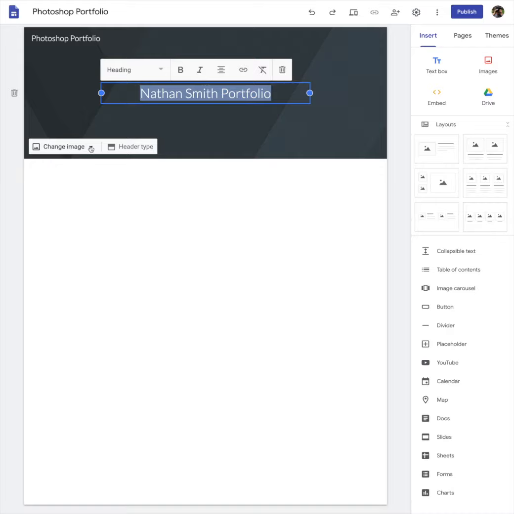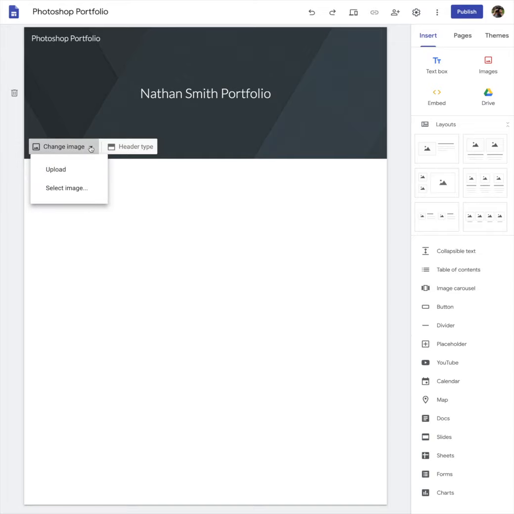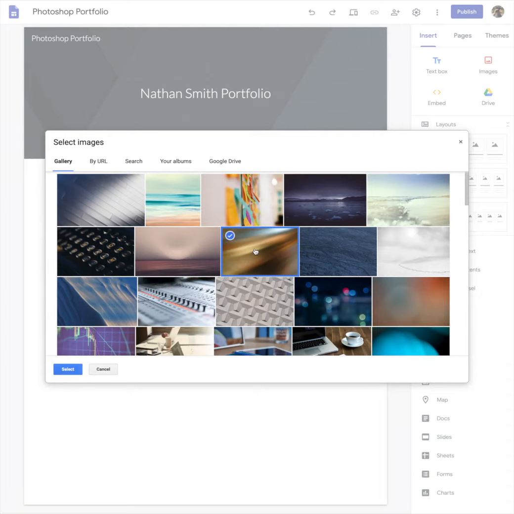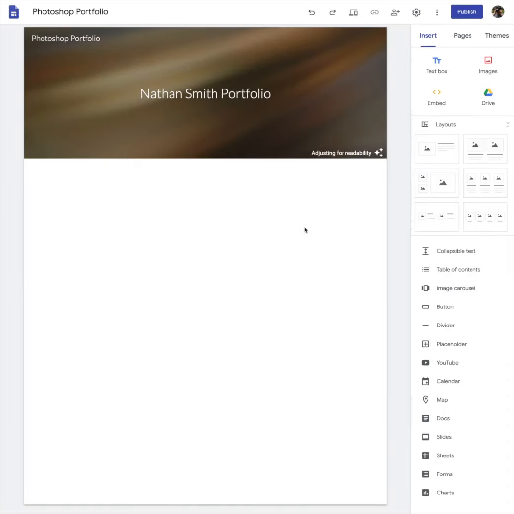Down here in the lower left corner, I can change the background image of the header. I can either upload an image, which we'll talk about later, or I can choose a background image that Google provides. There are other options here you can explore as well. I just chose one, and now Google is adjusting the text brightness for readability.